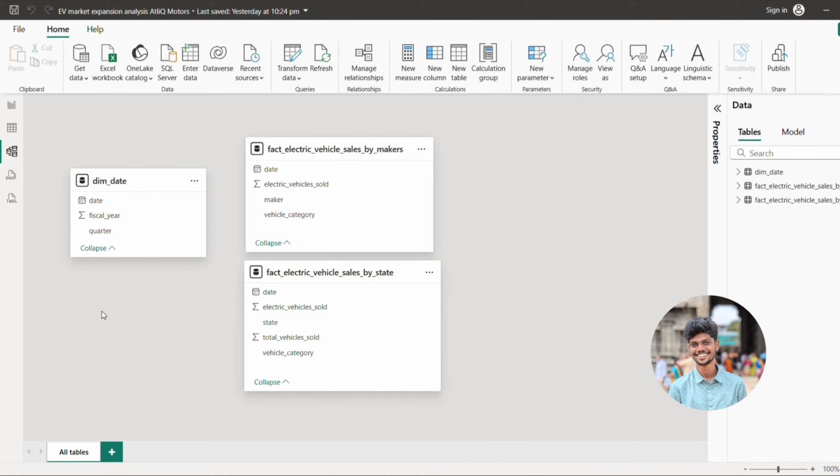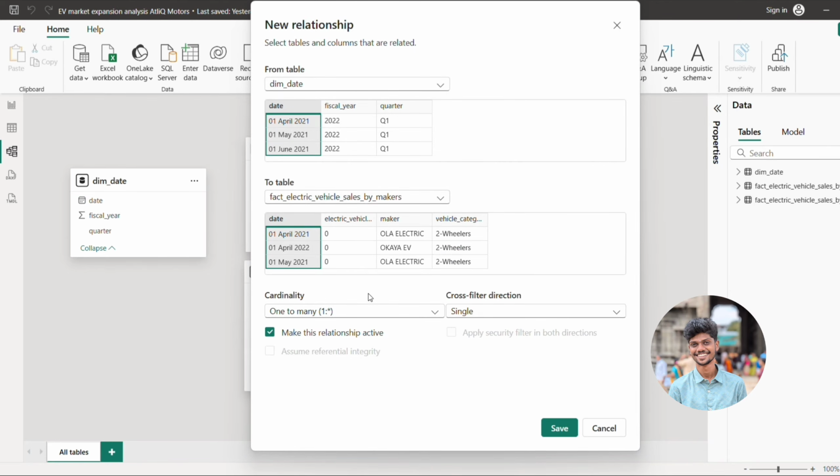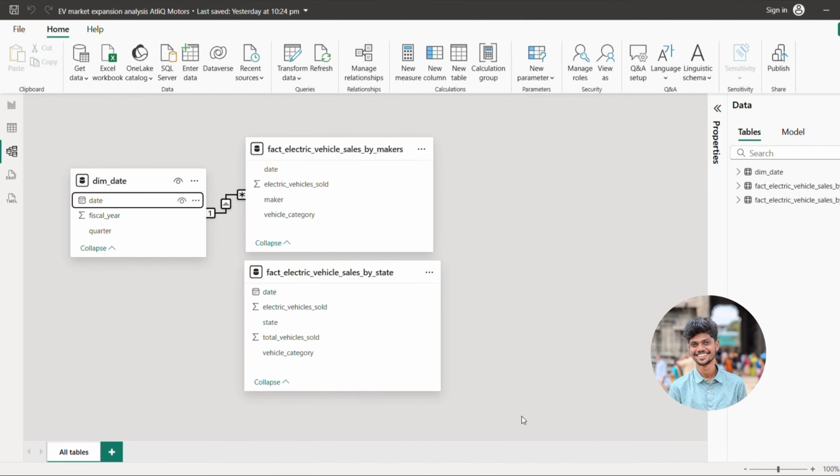And now click the date from the dim date and drag and drop it to the date from the fact electric vehicle sales by makers. And now here you see a one to many relationship, and click save. And now we will discuss what a one to many relationship is.